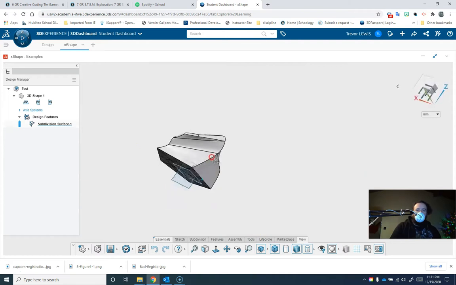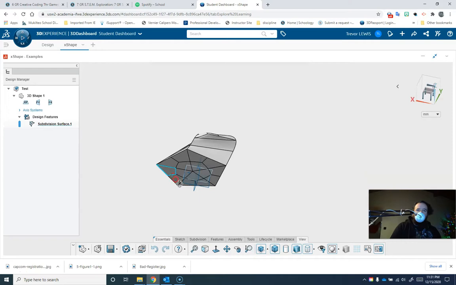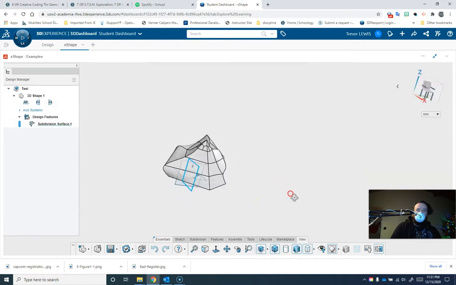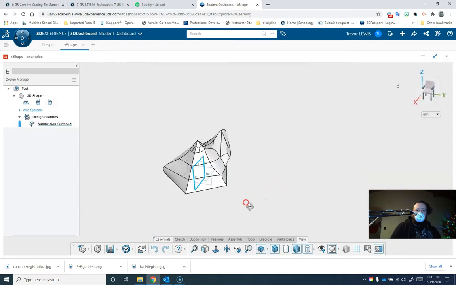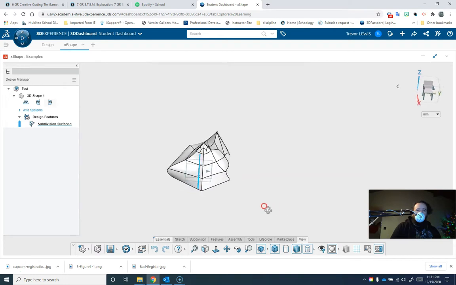What my students are going to do is they're going to make something with a flat bottom that's an organic shape so that we can 3D print it. Let's have a look at this one real quick before I show you how I got here.